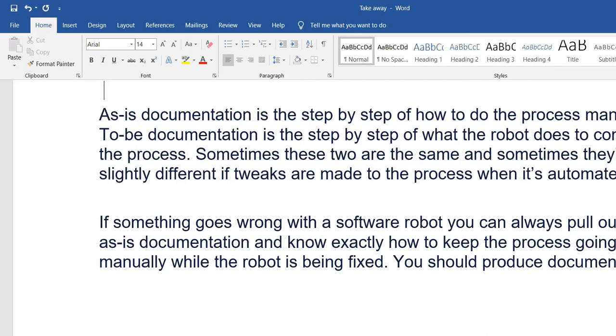Sometimes these two are the same, and sometimes they are slightly different, and sometimes it is 50% automation and 50% manual. Sometimes it is partial automation, with automation and manual steps alternating. So a lot of types of automation are available, but it should not affect your business. If something goes wrong with your software robot, you can always pull out the as-is documentation and know exactly how to keep the process going manually while the robot is being fixed.